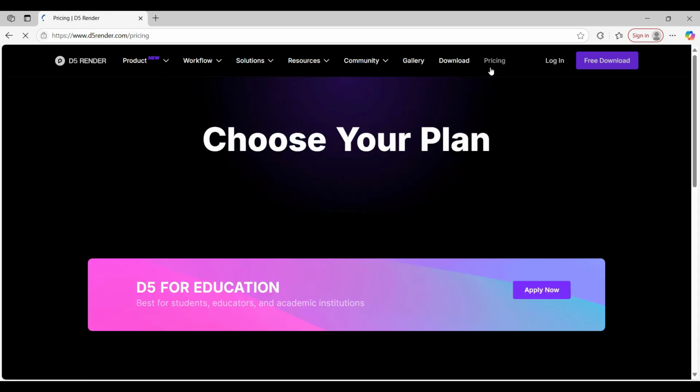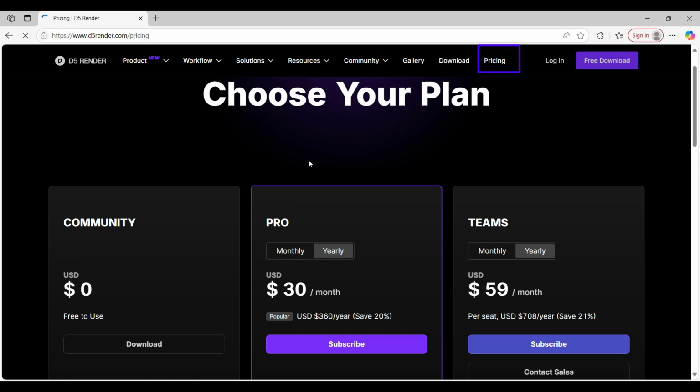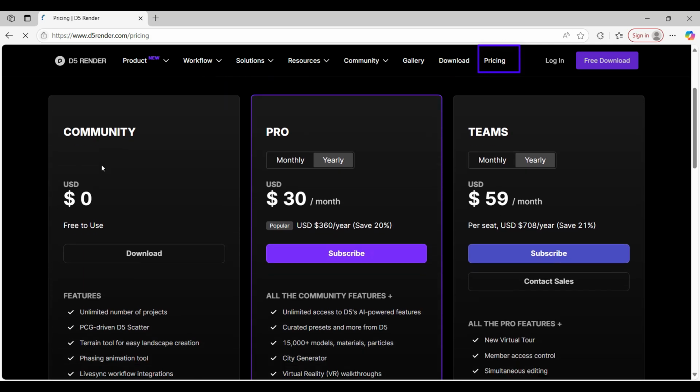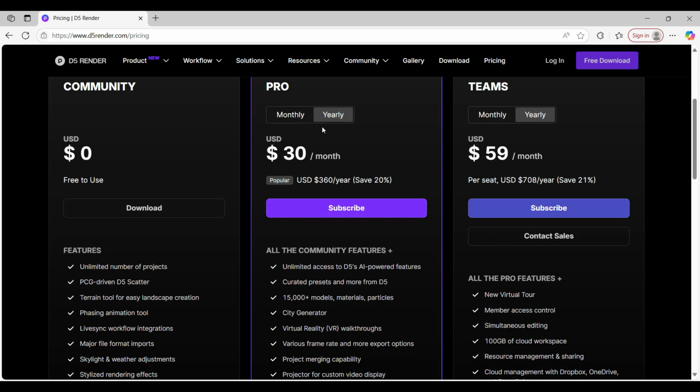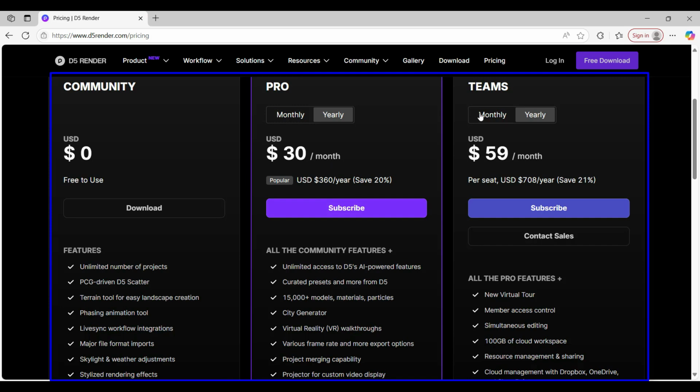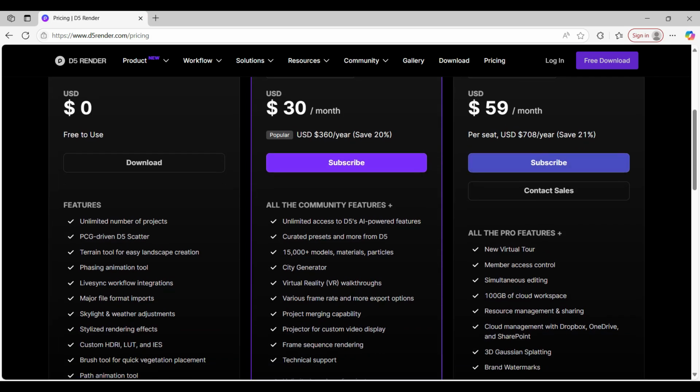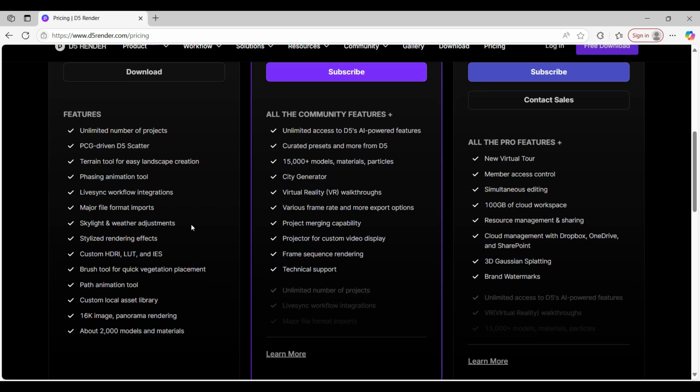And let's come to the pricing now. You can choose your plan depending on your convenience. So it is free to use for the community, and if you are looking for the pro version, then you can pay this amount. And if you are working with a team, then you can go with this. We have 3 kinds of subscription plans. So what are the differences between these two?